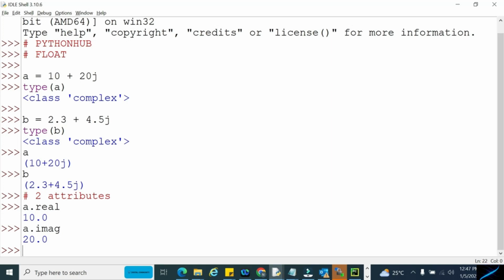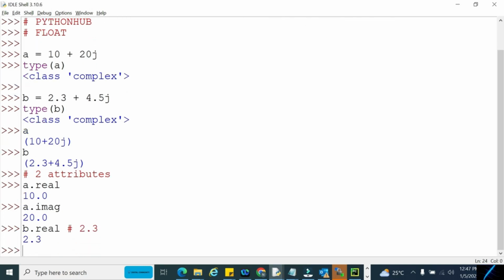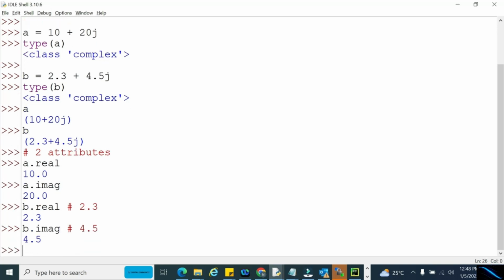Now the same thing we'll try to apply for the b variable also. b dot real. So what is the value of b dot real? It is 2.3. In the same way, if I want to see the imaginary value of b, the attribute is b dot imag, so the value is 4.5. In this way we can see both the real part and imaginary part of the complex data types.